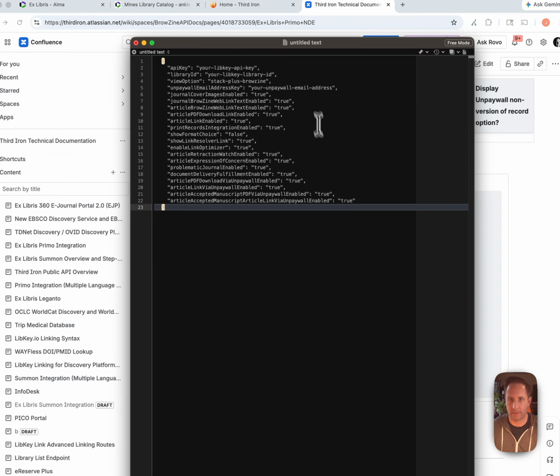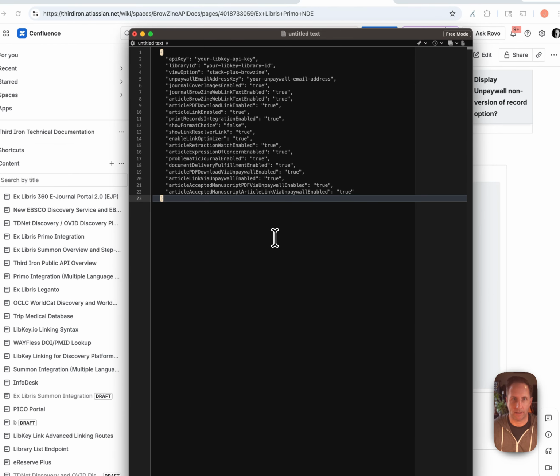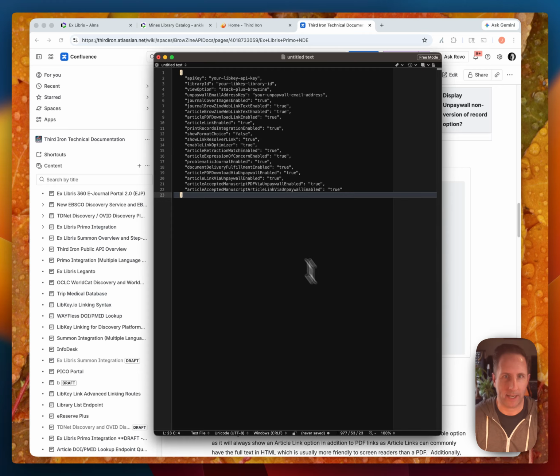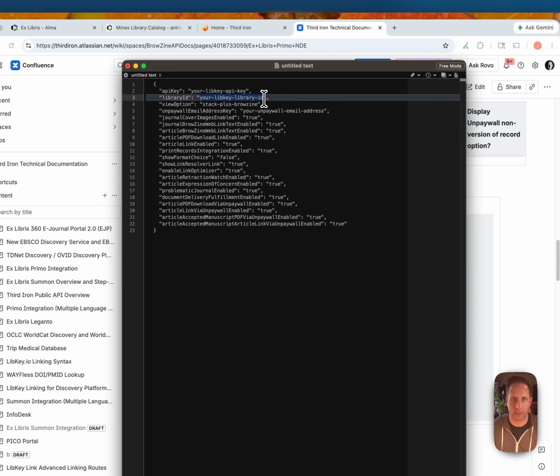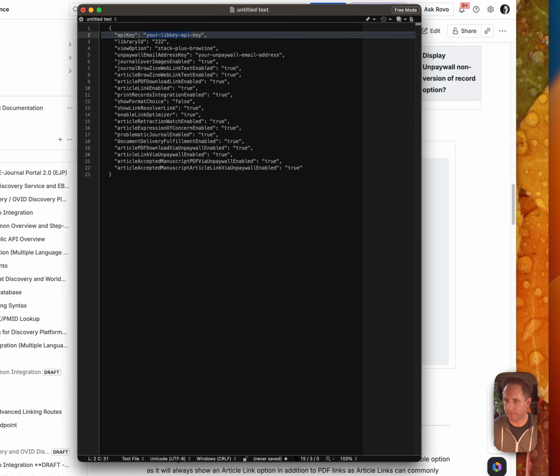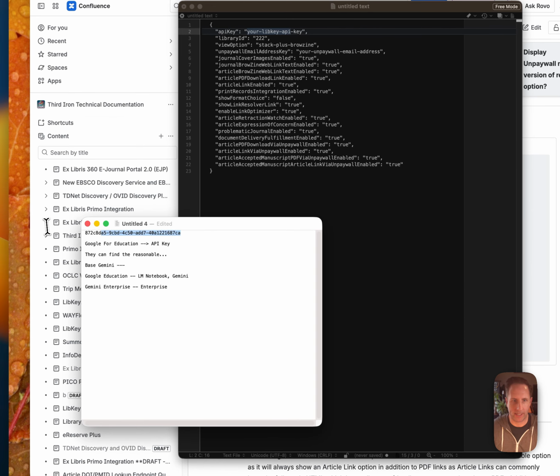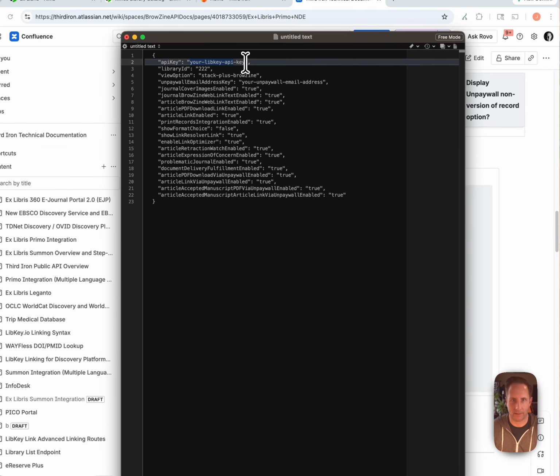So you can see I'm starting with kind of a blank screen there, a blank workspace, and I pasted in what I had copied from that documentation. I do need some information here. I need my library API key and a library ID. So in this case, I'm going to use a little demo library here, 222. And for my API key, I'm going to check my API key, little notes there, and copy that in.